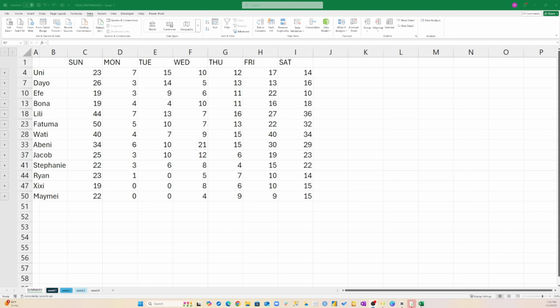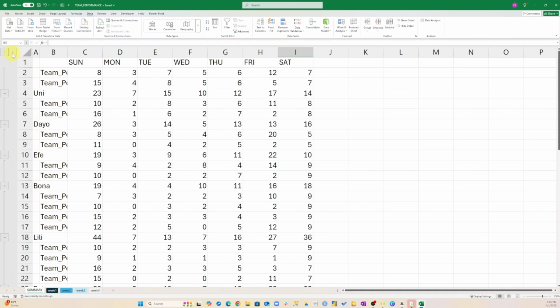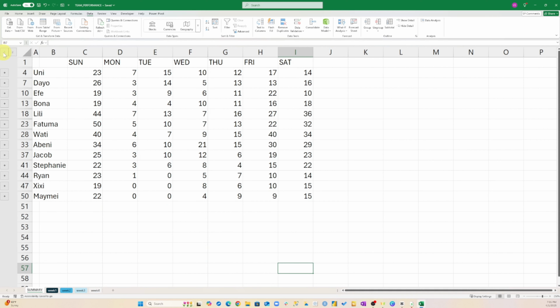month. Now, Excel has added the outline feature here. On the top left, we have the numbers 1 and 2, and we have this plus marking. This is an indicator that this data has been grouped. So if I click on 2, all those groups will be expanded. If I click on 1, the groups collapse. Let's click on 2 again to expand the groups.